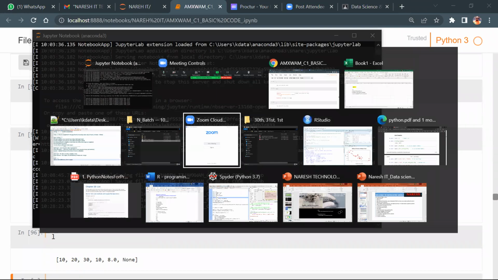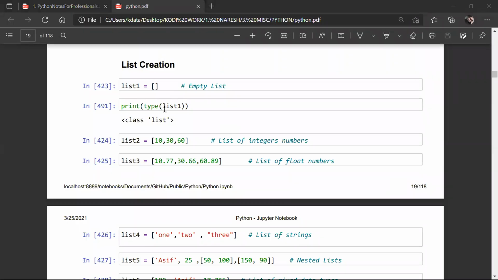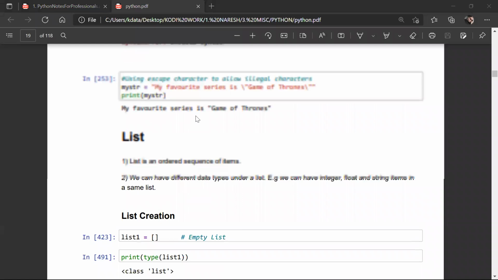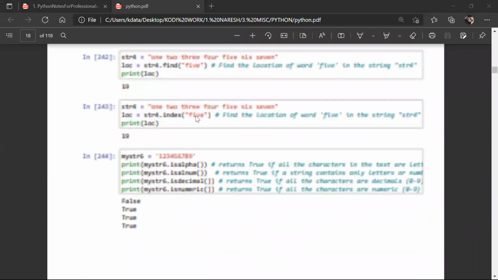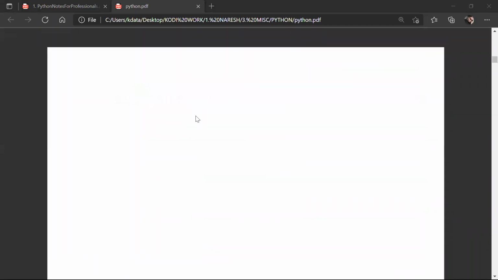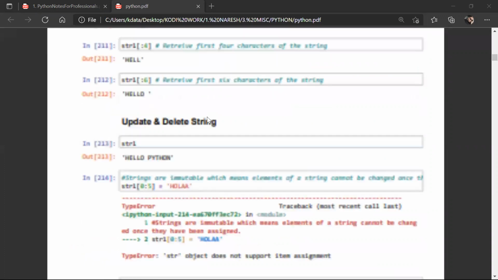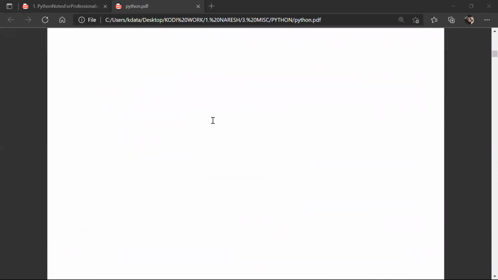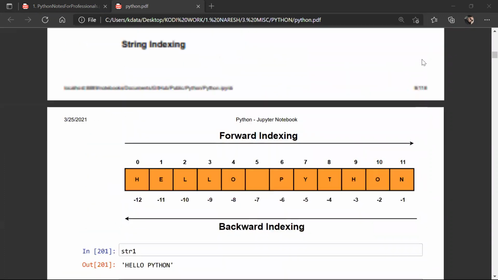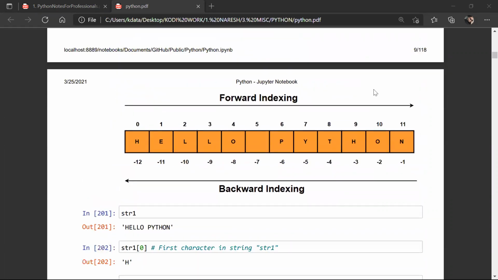Just one moment. Yeah, so it's number 19. Just give a second. I shared this book to you. Are you started working on it, guys? Yeah. Did you see in the page number 9, forward indexing?